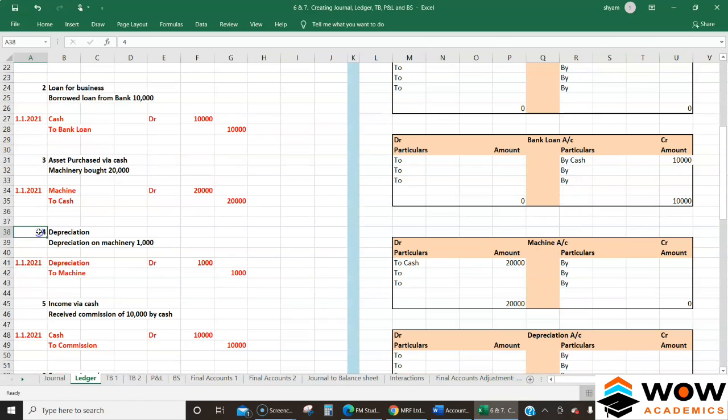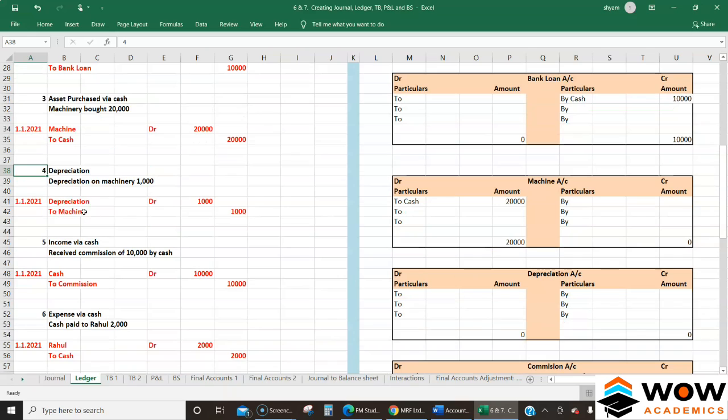The fourth entry was depreciation to machine account. So we have both the accounts here. Depreciation to machine: you can put the machine account, go to the depreciation account and just put machine here. The amount is 1,000. Now go to the machine account, and there you can put depreciation, the amount being 1,000.